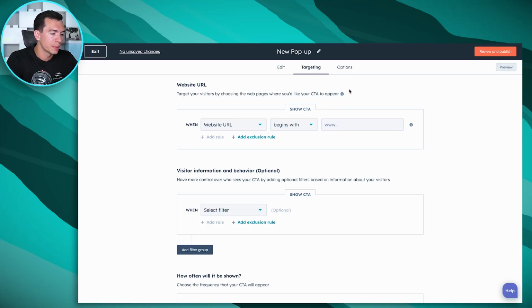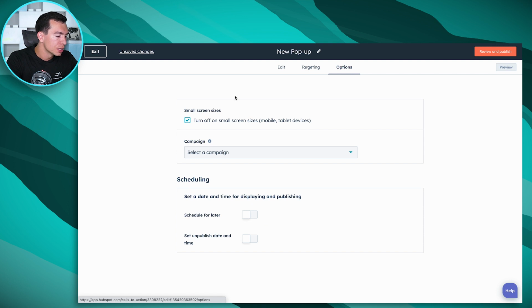Then our last tab here is options. So we can turn it off for small screen sizes. We can associate this with a HubSpot campaign, and we can set it up in advance of when we actually want it to appear by scheduling for later, or have it be taken down after a certain amount of time. So for example, if you're promoting a webinar, you'd want to set an unpublished date so that you're not promoting the webinar after you've hosted it.